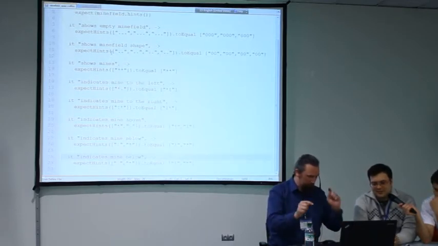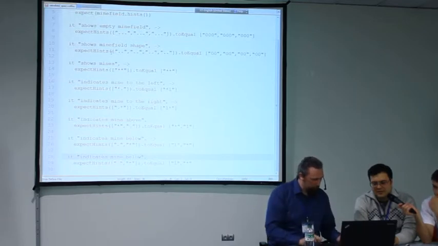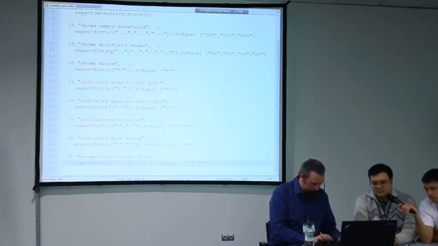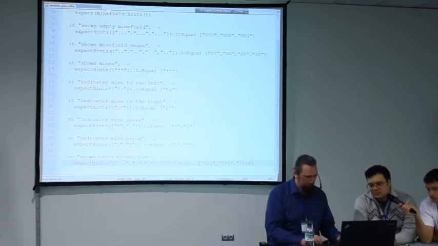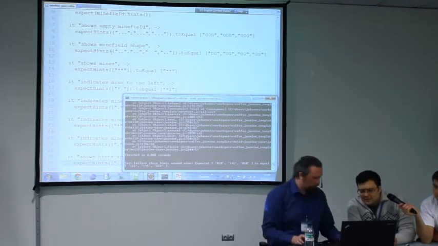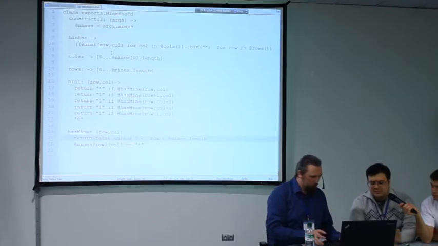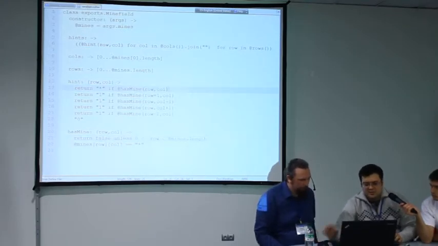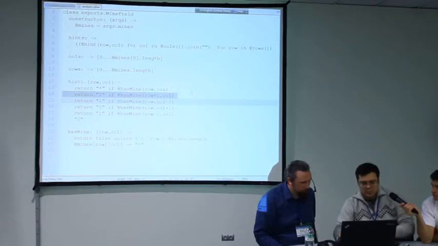Now we have left, right, top, bottom. We don't have the corners. So what I'm going to do is show hints around. It shows hints around the line. So if we put a line in the middle, then it should be one all around that line in the middle. Oops. And the corners are wrong there. So I've got to deal with the corners.